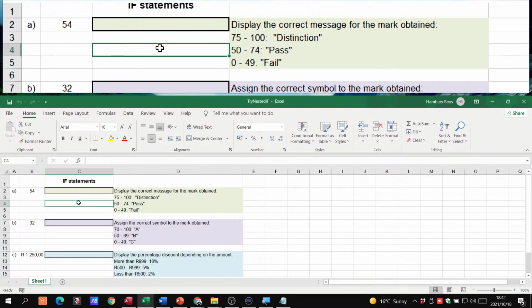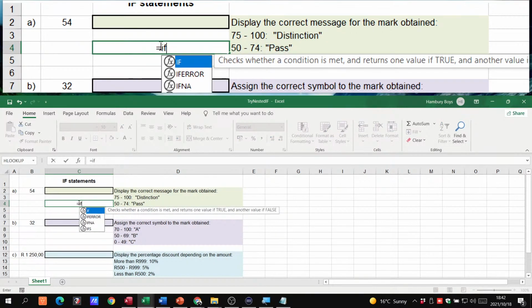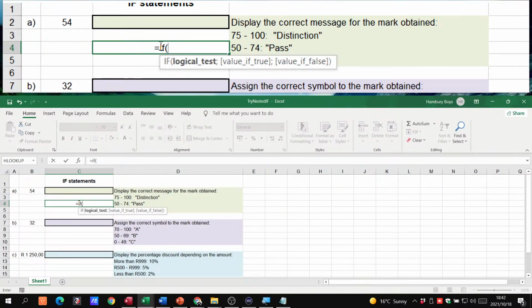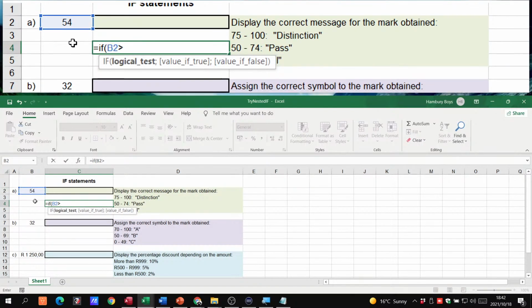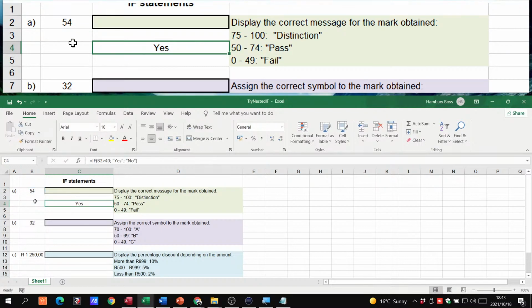So with our nested if, what you just need to remember is that with a normal if function, if I went equals if and I opened up my bracket, you can see that I've got to put in a criteria. So I'll say, this cell B2 here, if the number is greater than, let's say, 40, then it needs to display the word yes. And if not, it needs to display the word no. And I close my bracket, and that's fine. There I get a yes.